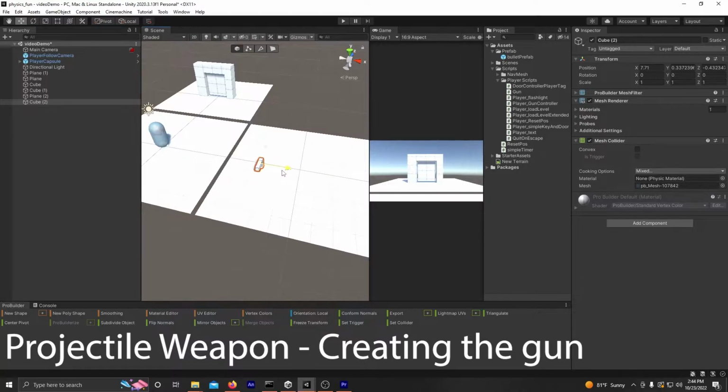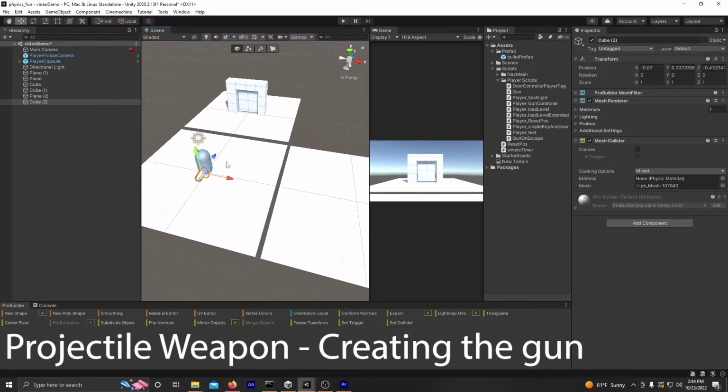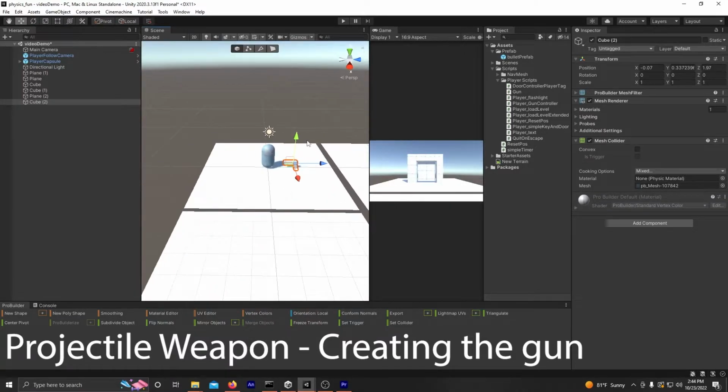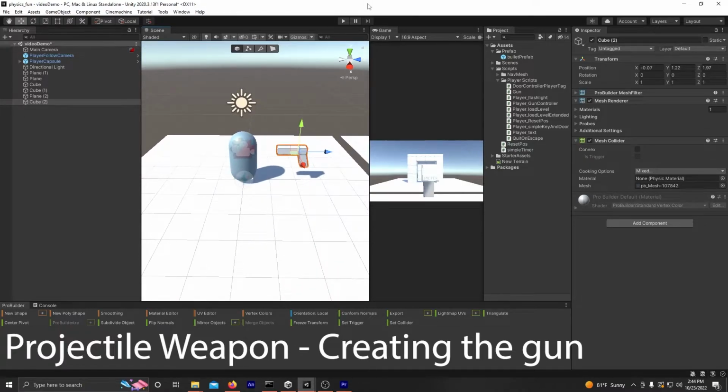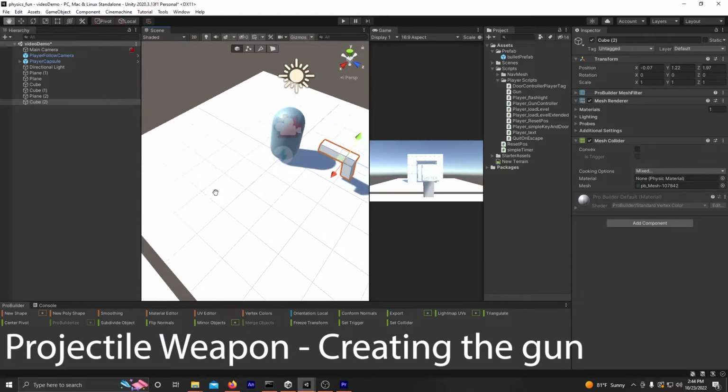Let's go ahead and reposition this over by the first person controller. Now, I've already pulled out my game view so that I can see my scene and work, as well as see what's happening through the game camera.